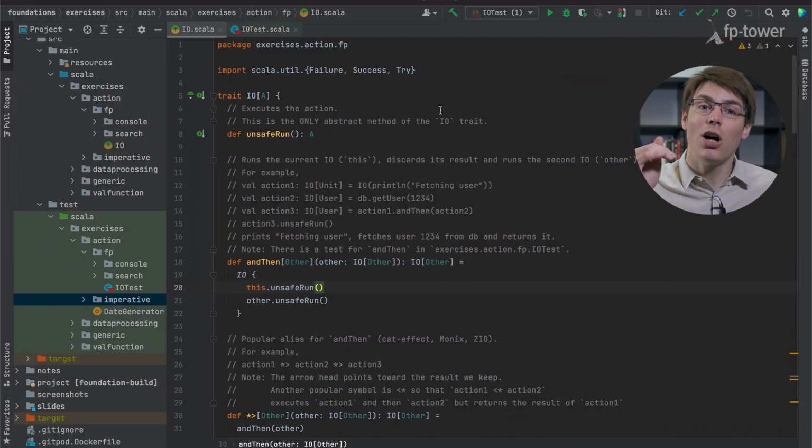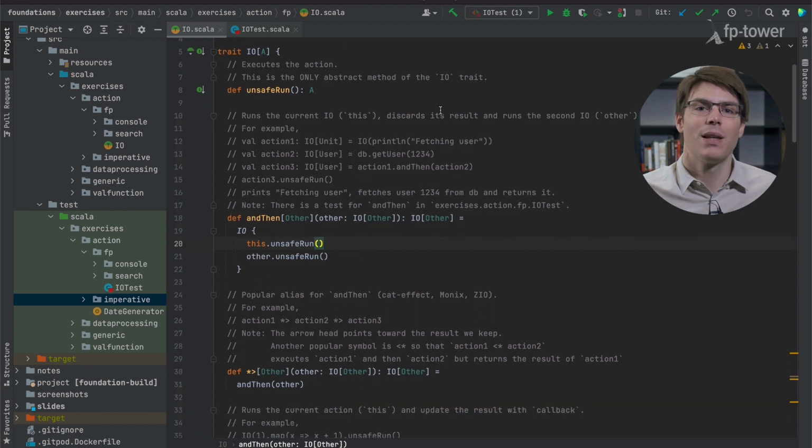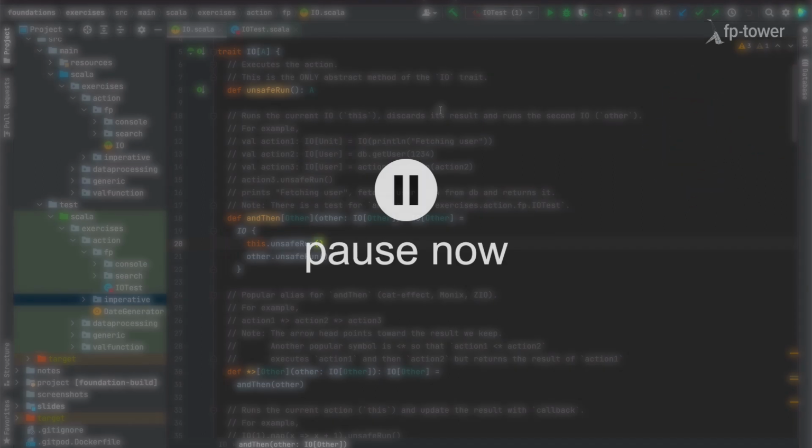Cool, so let's start at the top of the I/O trait. The first method is and-then. So and-then currently uses unsafe run on two internal actions. So please pause the video and try to refactor and-then so that it doesn't use unsafe run. This means that you will need to implement and-then in terms of other methods of the I/O API.